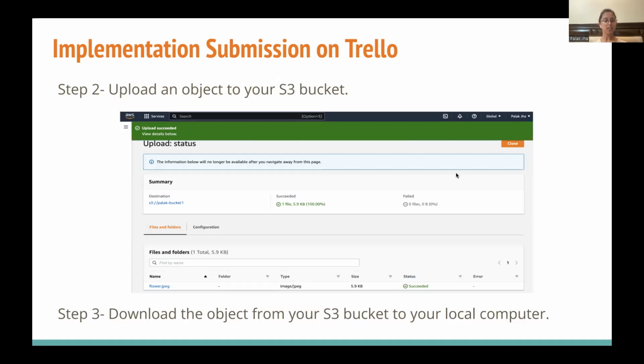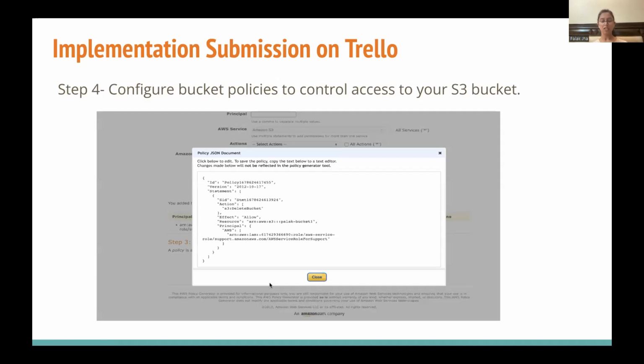After successfully creating a bucket, we can upload objects to the S3 bucket. So I had uploaded a JPEG file into it. In step 3, we had to download the object from the S3 bucket onto the local computer. Step 4 was to create bucket policies in order to control access to the bucket.